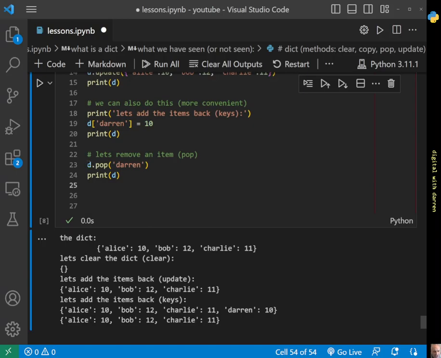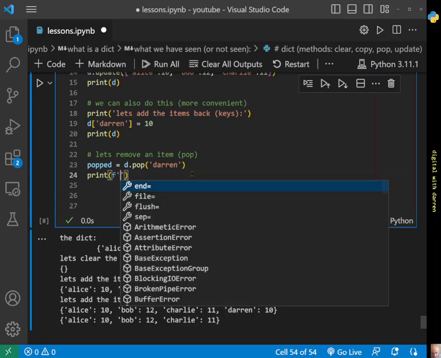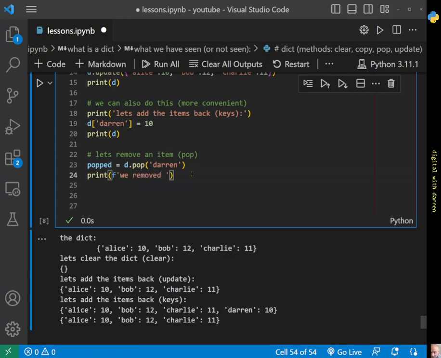But what we're actually going to do is set it to a variable, popped, because we know it returns something back. So it's quite nice to see possibly what we've popped out of there. So maybe in our print statement we can show what we have popped, and then we can do something like an F string, and we can say we removed Darren, who was, and then popped, years old. And we could run that.